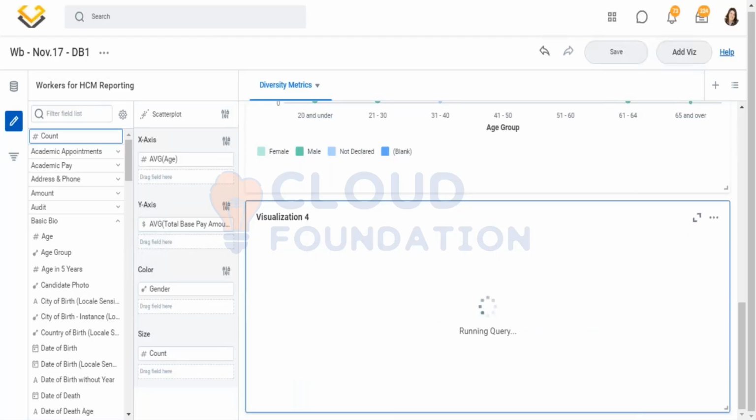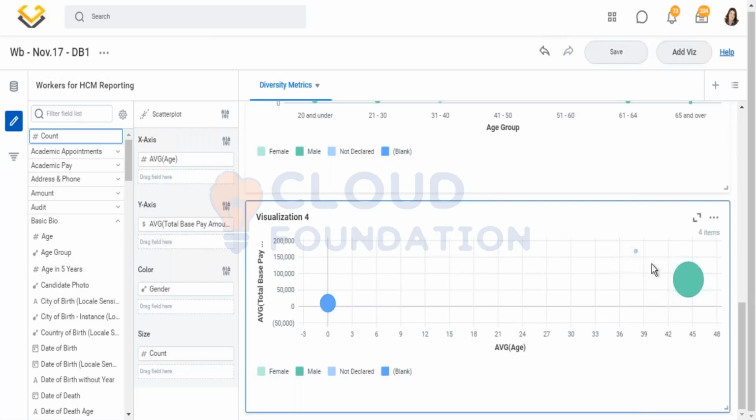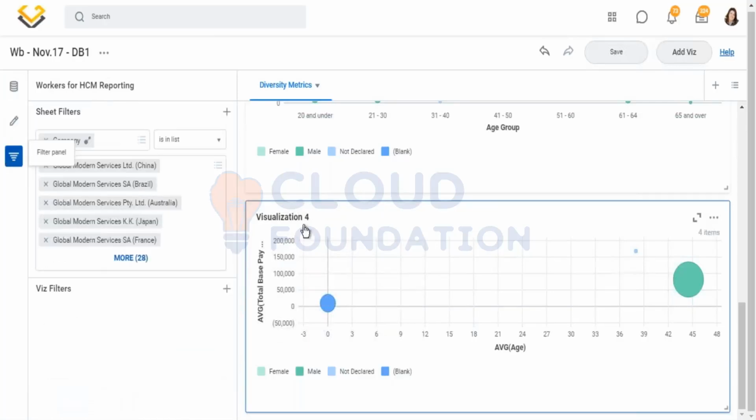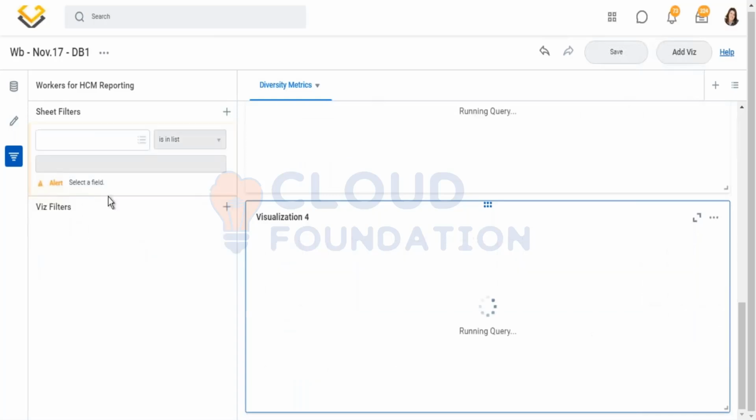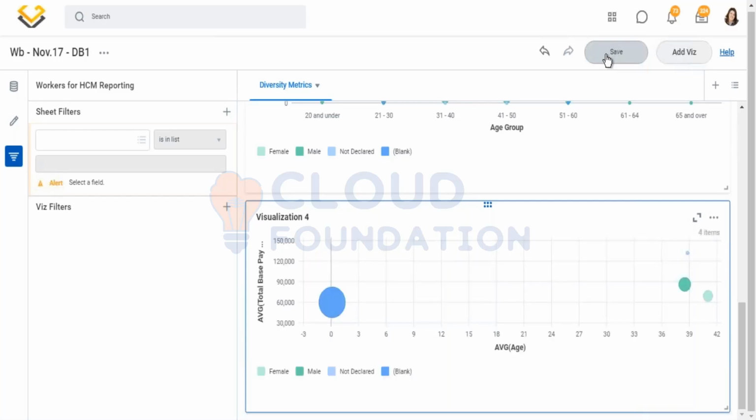Why was it showing only fewer results? It shows only that because we have the average age filter. Let's look at our average filter. Okay, so let me remove this company filter completely and let's save this. Okay, now a few more results are displayed.